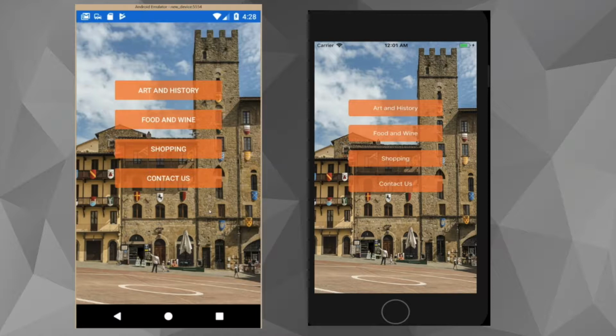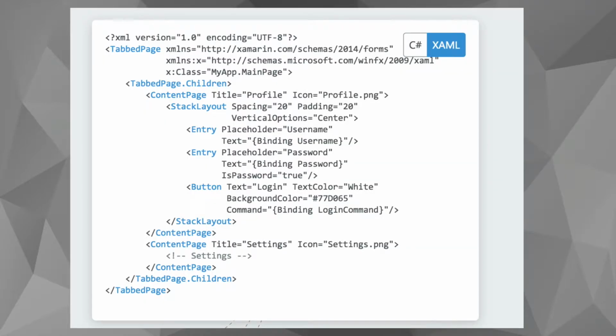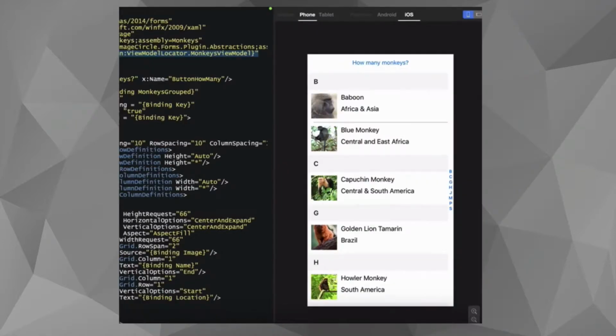Xamarin also provides a markup language called XAML, and it is very similar to XML. With XAML, you could design your UI easily, and Xamarin also has a function called Xamarin Previewer that would allow you to preview the UI without running the program.